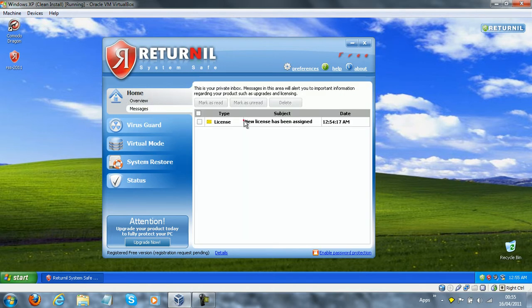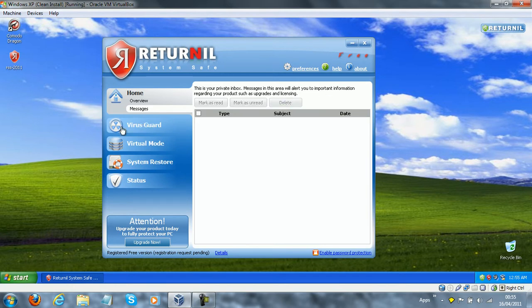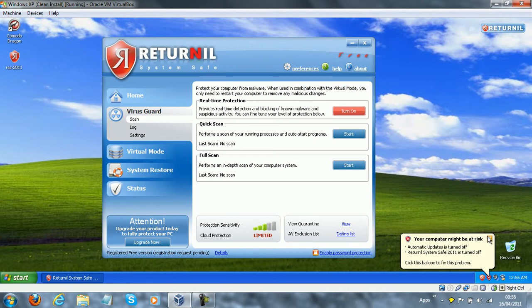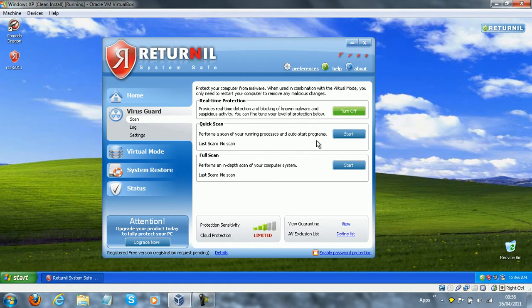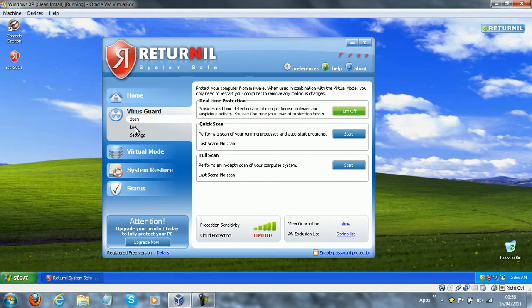We can go to messages, and it's a bit weird because we've got a little inbox here on this program. So we've got virus guard. Real-time protection is off. No, it's on, and we can turn it off. Turn it on. Perform a quick scan, perform a full scan, protection sensitivity, cloud protection is limited. I don't quite get this little thing down here. Okay, so now it says it's a registered free version.